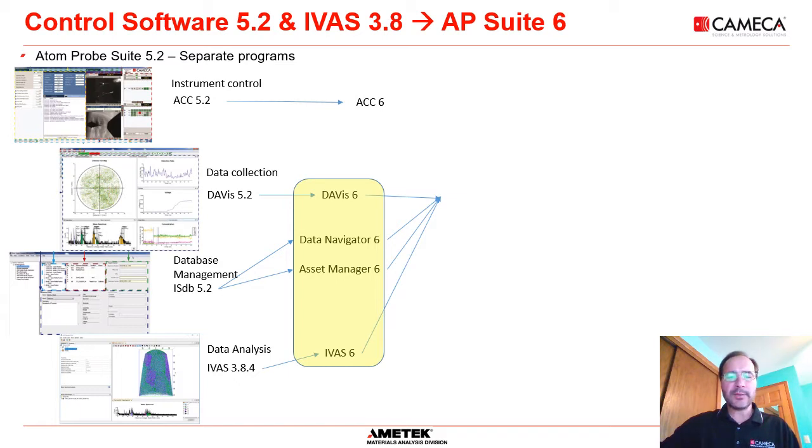With our initial release of AP Suite 6, we have not yet incorporated the ACC program, but the others, Davis, ISDB, and IVIS, have been brought into modules within AP Suite that also include a custom analysis interface to use third-party code created by the Atom Probe community.